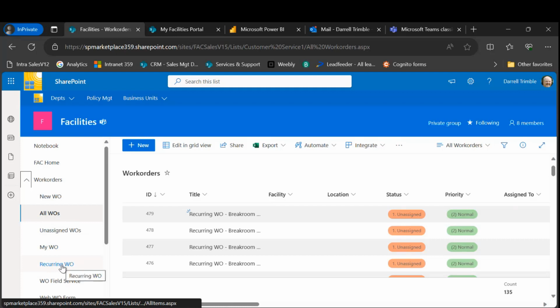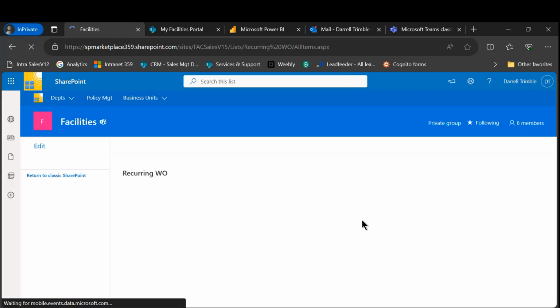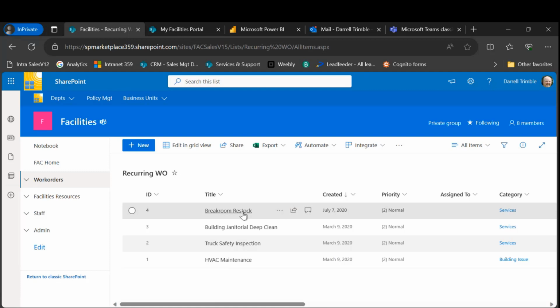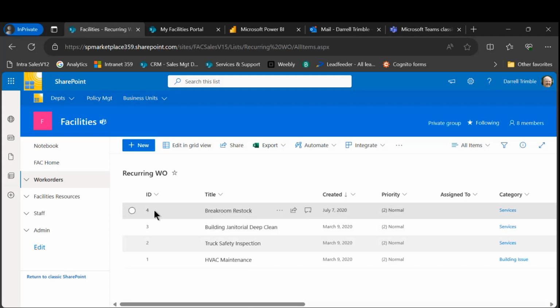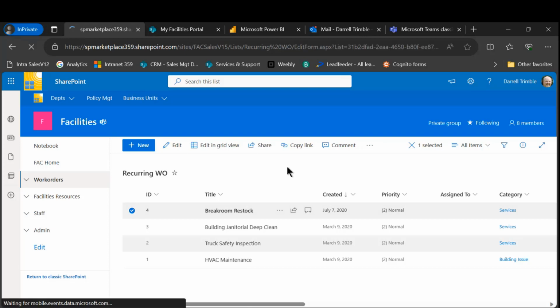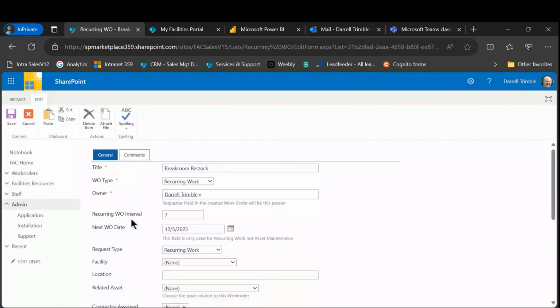Also, there is the concept of recurring work orders, like a break room restock or a janitorial deep clean, very popular during COVID. Here, these are actually templates. So if I look at this one, for instance, every 7 days, we need to do the break room restock.